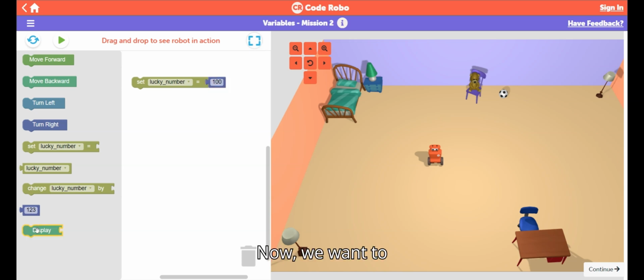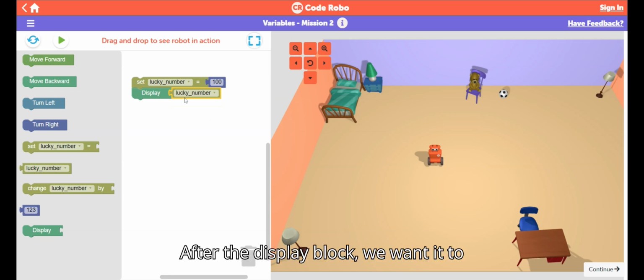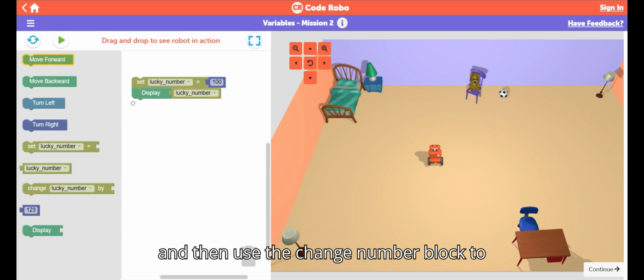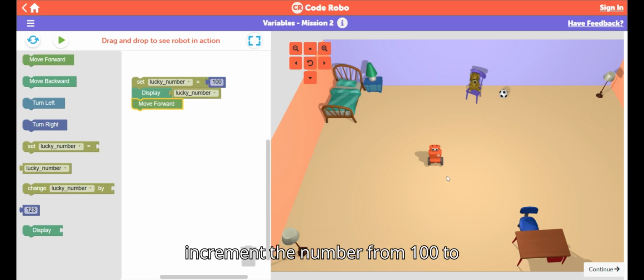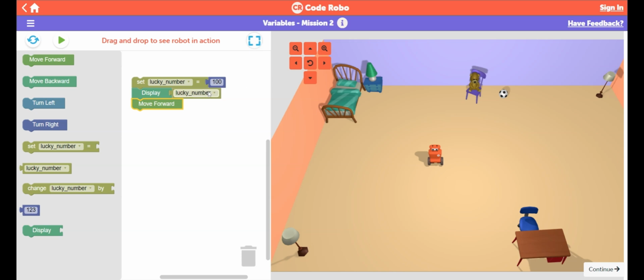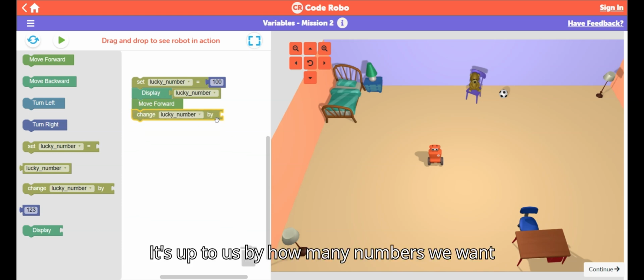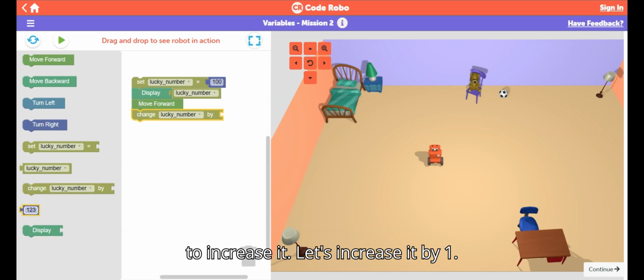Now, we want to display the lucky number. So we will drag the display block and lucky number block. After the display block, we want it to move. We will take a move forward block and then use the change block to increment the number from 100 to 101. So for increasing a number, we will use a change block. It's up to us by how many numbers we want to increase it. Let's increase it by 1.